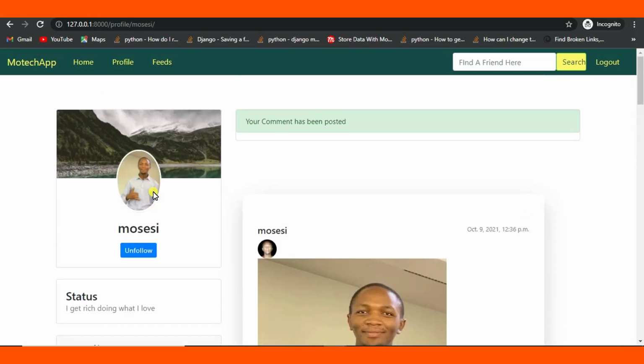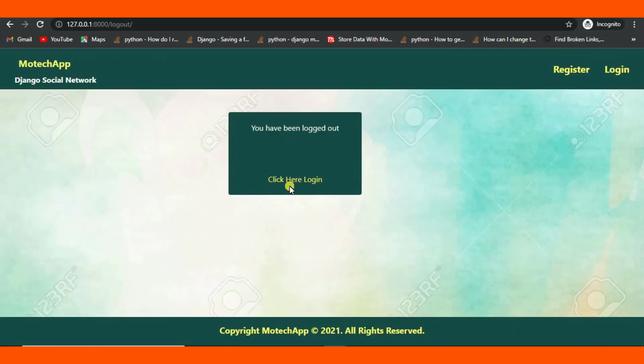So that's it. You can follow people, you can unfollow people, you can create a post, right? You can comment, you can update your profile, you can set your status, you can log out. That's the last functionality. So this was just an introduction of Motec app, so you can get the bigger picture in the back of your mind, and get prepared for creating one of the masterpiece Django projects. I hope this is nice.